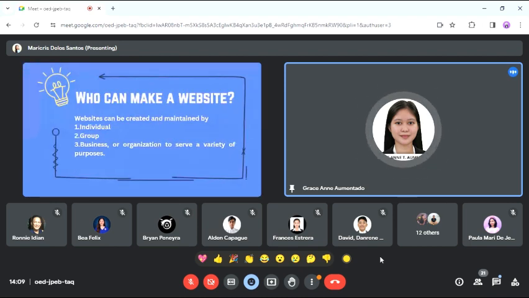Now, who can make a website? Websites can be created and maintained by an individual, group, business, or organization to serve a variety of purposes. Now, this individual, group, or business should, of course, possess skills and knowledge. So there are experts or professionals that we may rely on if we want to create a successful and effective website.